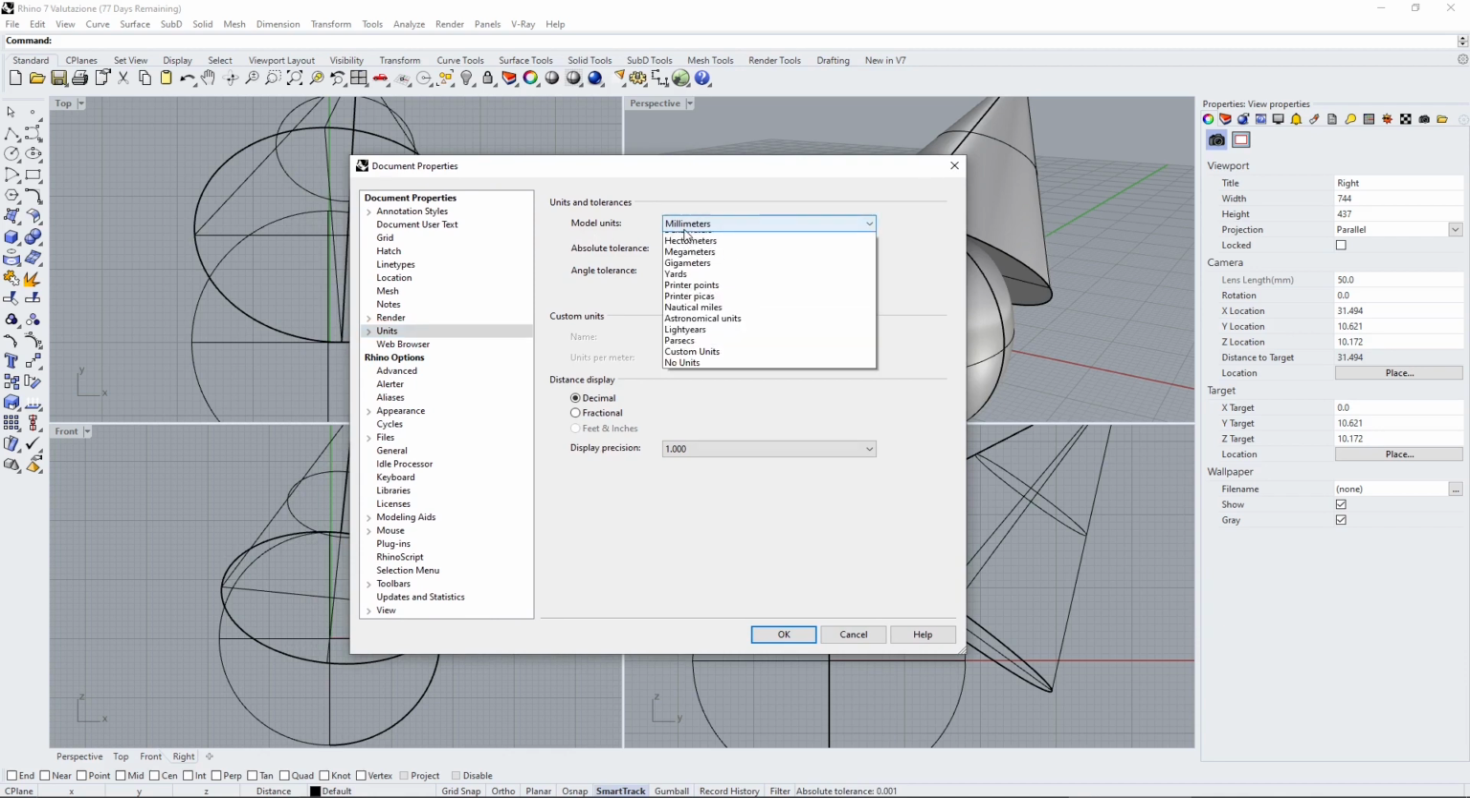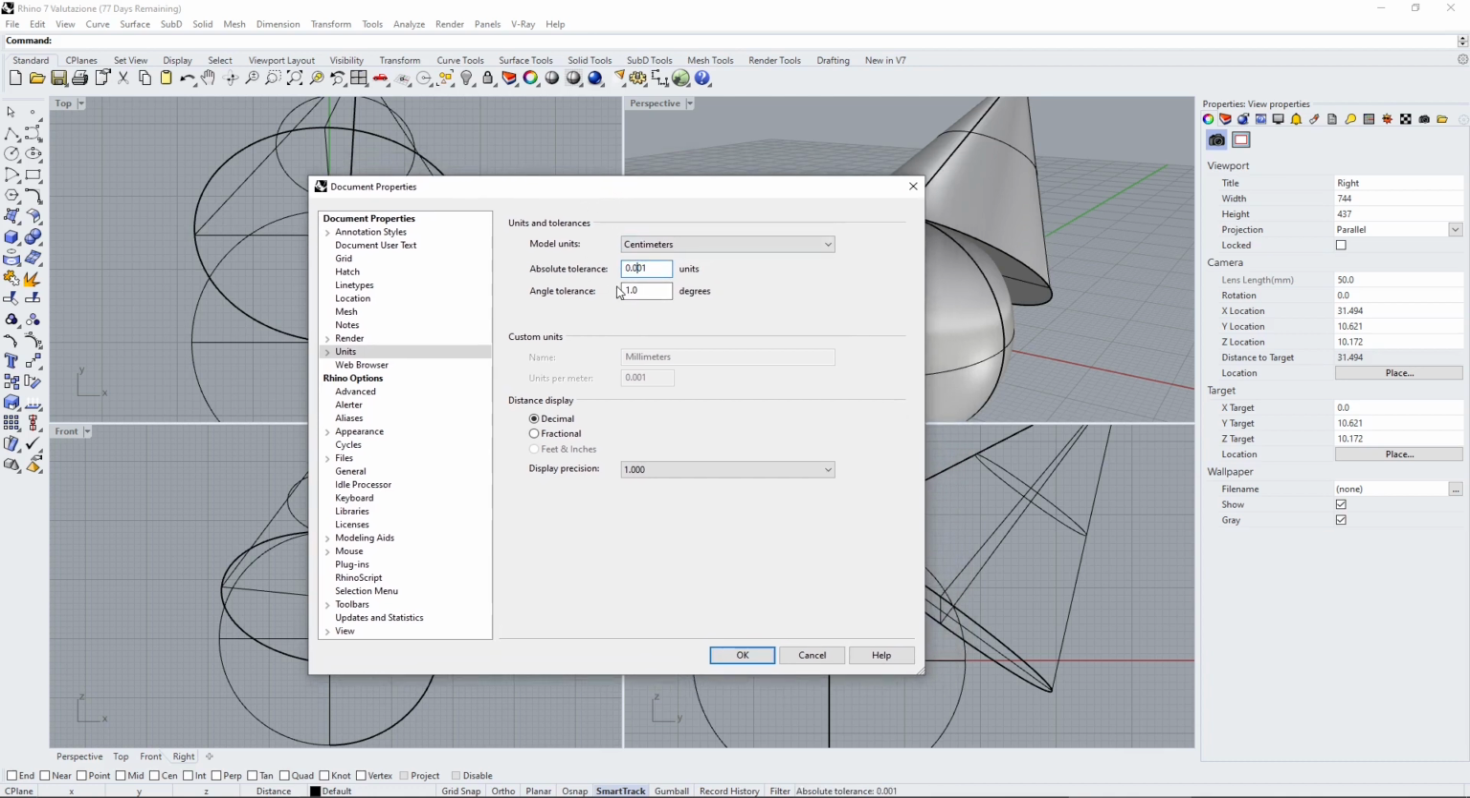So this is where you can change again the units. So I can change, for example, from millimeters to centimeters anytime. I can change my tolerance. You have the absolute tolerance, which also comes into play when you usually move objects or you scale them. And also the angle tolerance is pretty important because this is when you rotate.